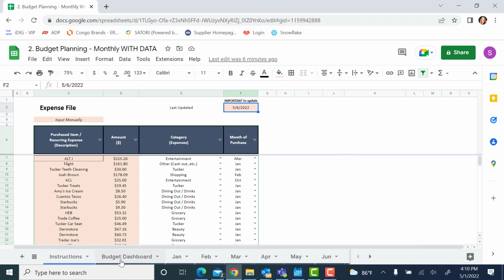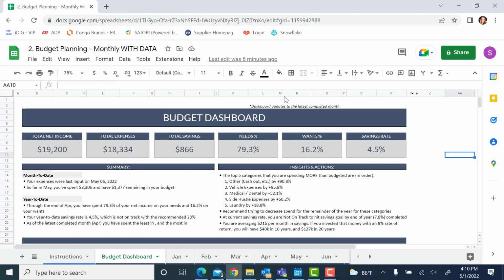And so we'll start with the budget dashboard. And this will update your total for the year to date based on the last completed month. So we have 5/6 as our last day of update. So this will be accurate for January through April. If you had your last update in August, it would be January through July.